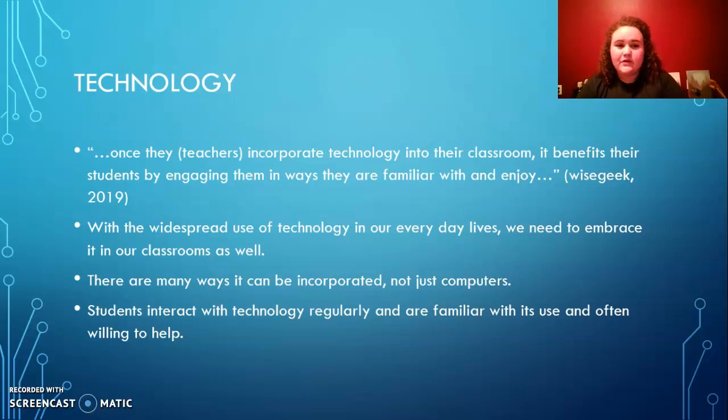It doesn't just mean using computers. It can also be our Promethean boards, creating spreadsheets for our students, showing them how to track scores, downloading apps to their phone, incorporating videos into lessons, doing online assessments. There's lots of different ways you can do this, but try to mix it up. It really gets the students more engaged.